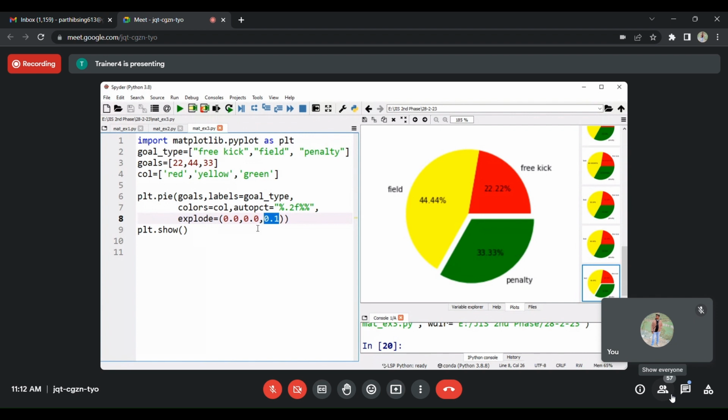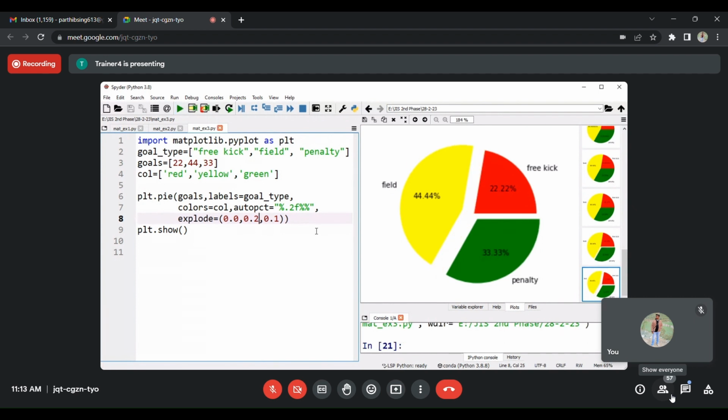Okay, but remember one thing, as an explode value, you can use a value which is between 0 and 1, not less than 0, not greater than 1. All the values should be between 0 and 1. If you want to show the other part, maybe the yellow part separately, you can set any explode value in this way. So based on the requirement, you can use an explode value.